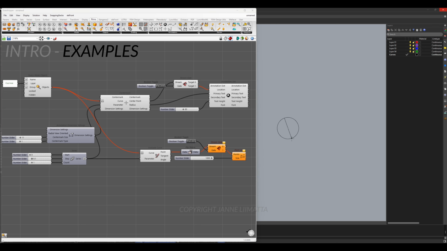Now as I start drawing on Rhino, I start getting the center marks for all the curves that are on the curves layer. I can now adjust the size, and if I want the connection lines to show or not.